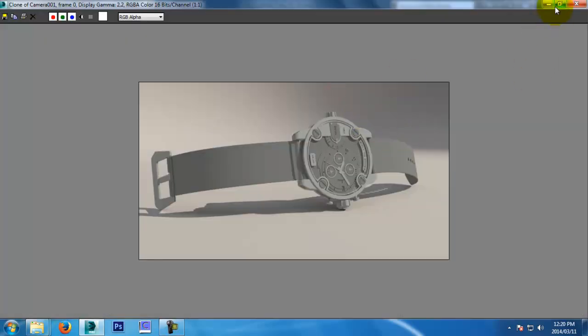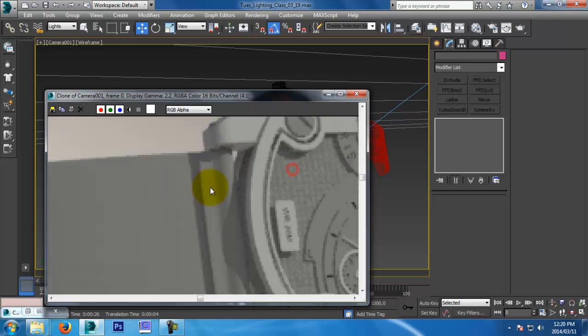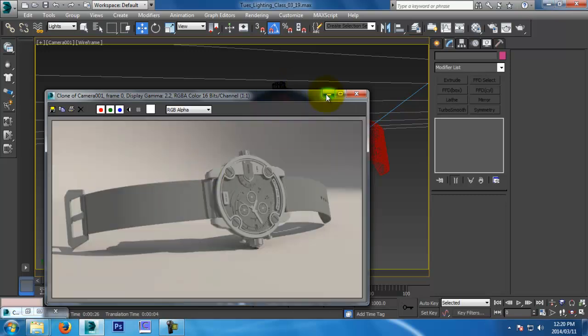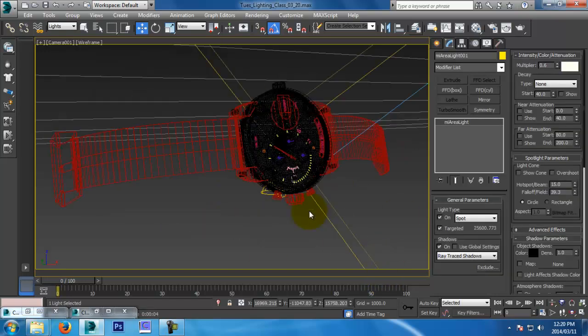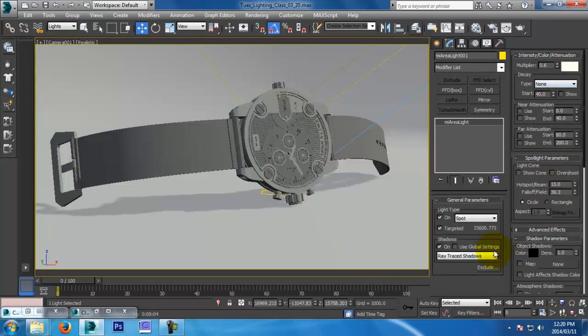And it's pixelated because we're rendering PAL. The quality is low because it is actually very low. I'm going to grab this. I'm going to just make sure that we can get a decent shadow out of it. So instead of ray traced, area shadows are the best way to go.